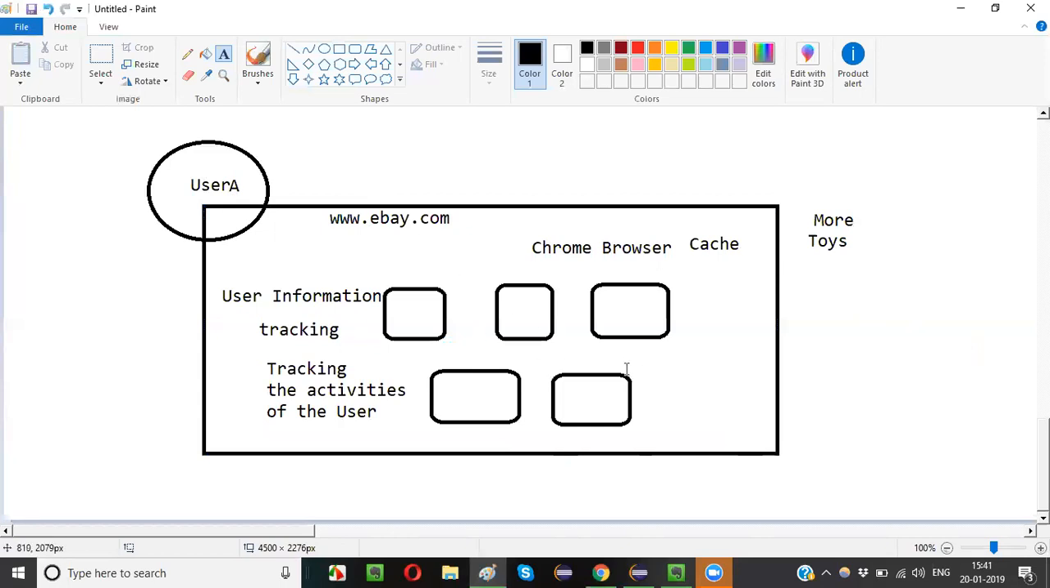These cookies have a lot of advantages, guys. This is one example I gave. Using the information tracked by these cookies, that information can later be used by the applications to display more toys. If the user is browsing more toys in the application, the next time the user logs into the application, more toys will be displayed to the user, so that there is more possibility for the user to buy those toys, right? So this is one example, guys.